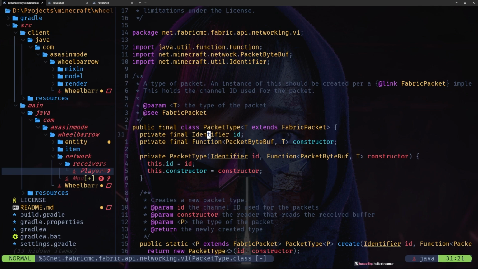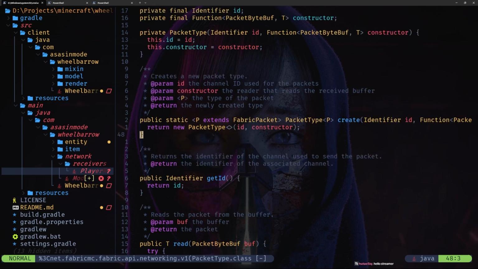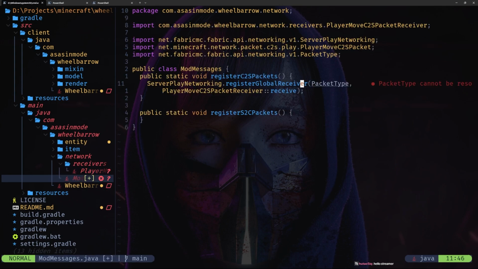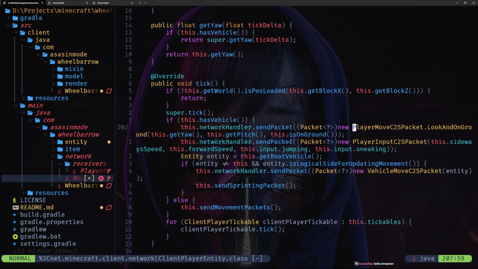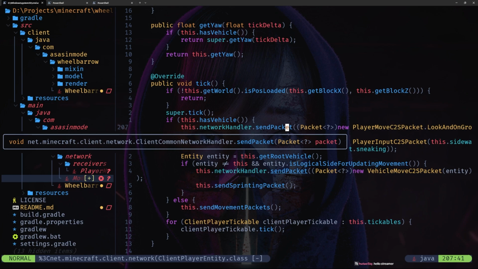Identifier ID. So this is a packet from network, a Minecraft packet, not a Fabric packet. Send the packet. Okay, how do I listen to those packets?